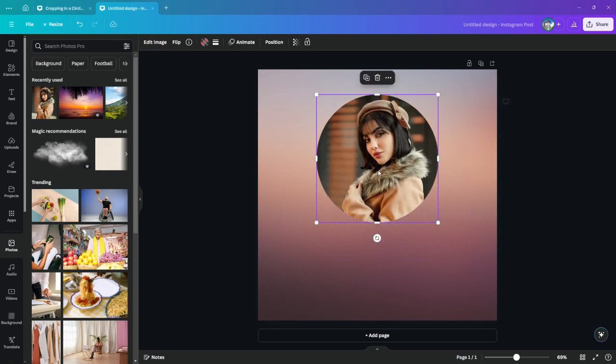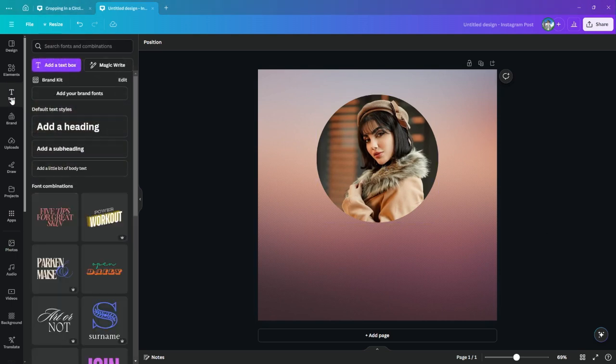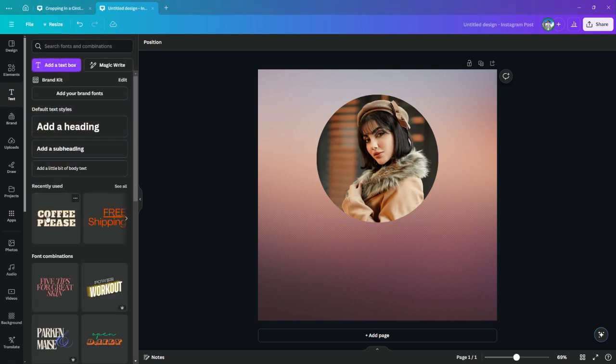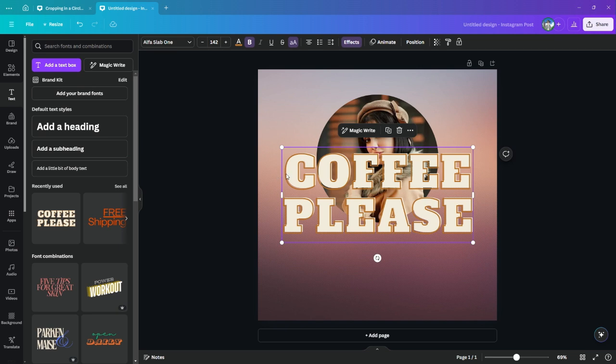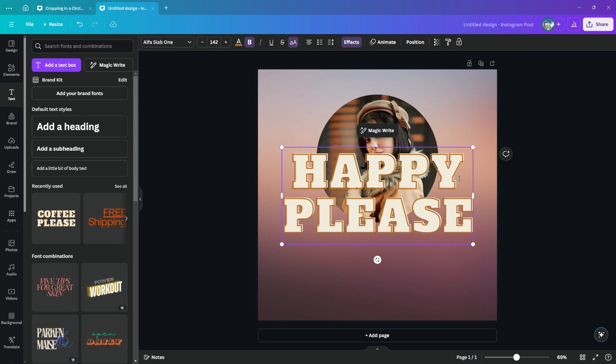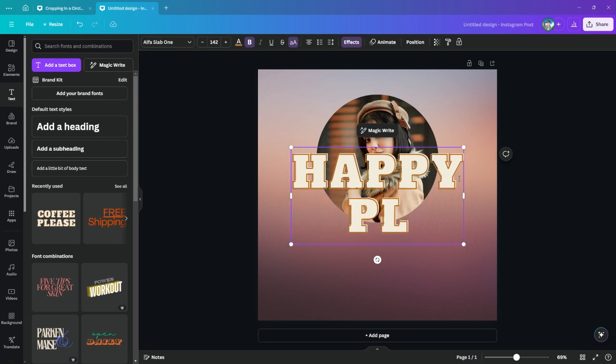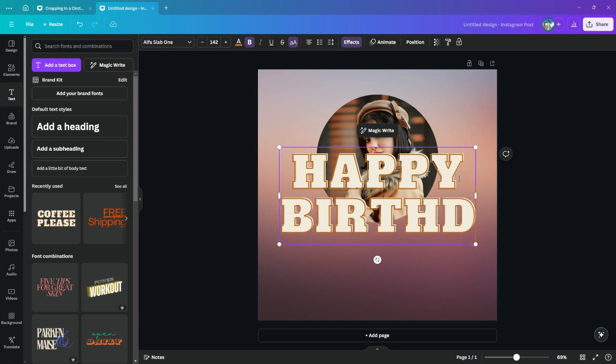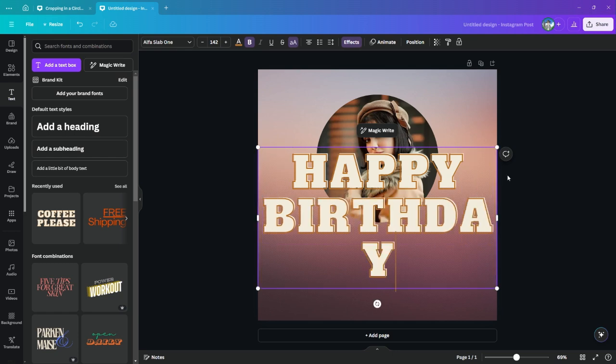Let's add some text under the frame. Go to the Text menu on the left bar and select a heading template. Modify the text to Happy Birthday. Change the size and align it under the photo.